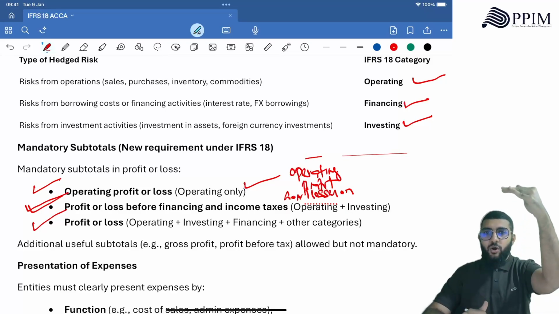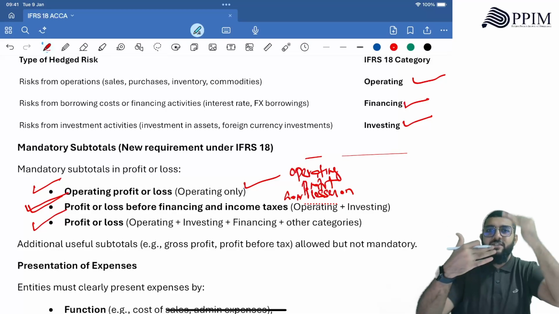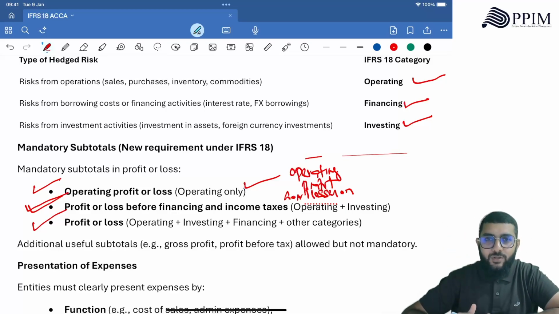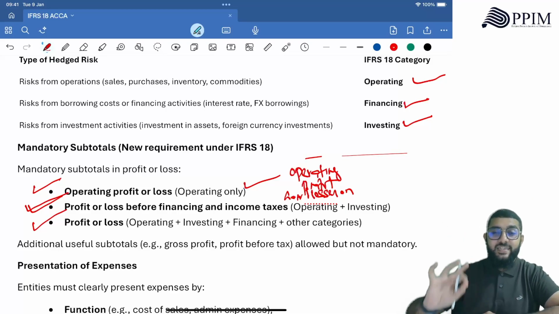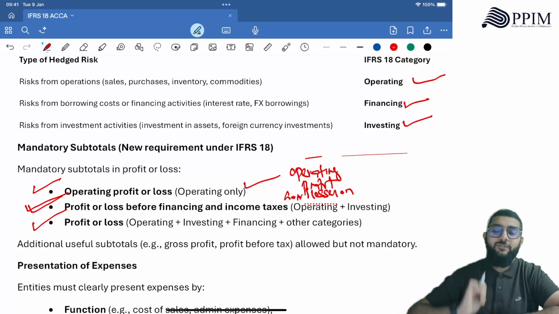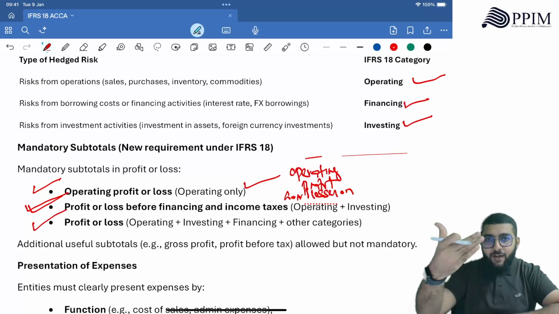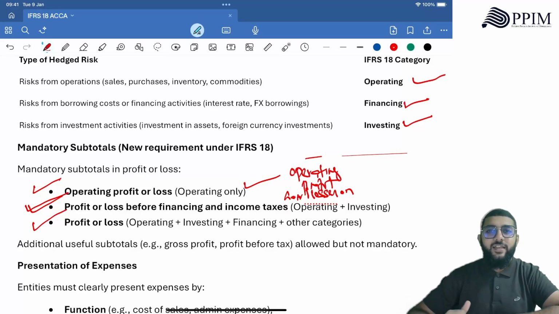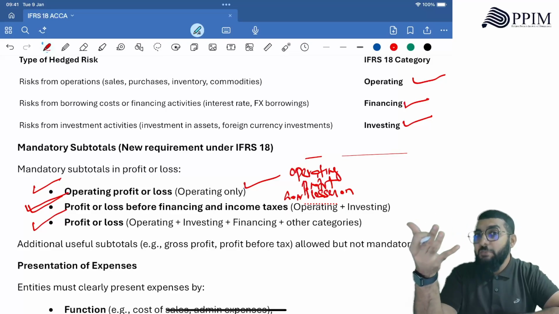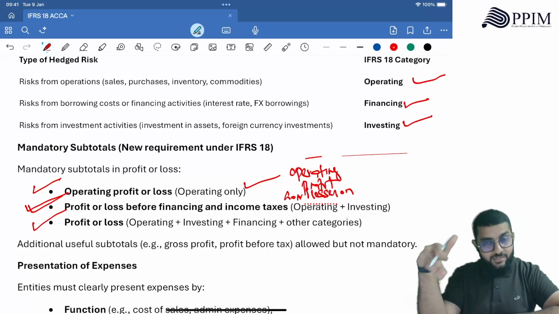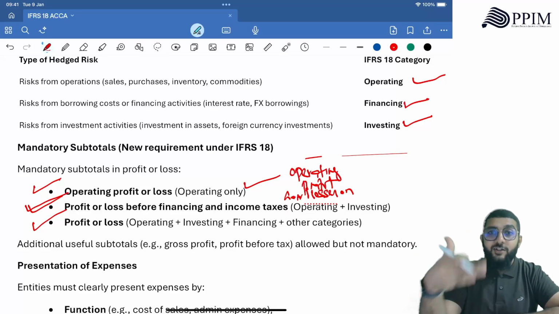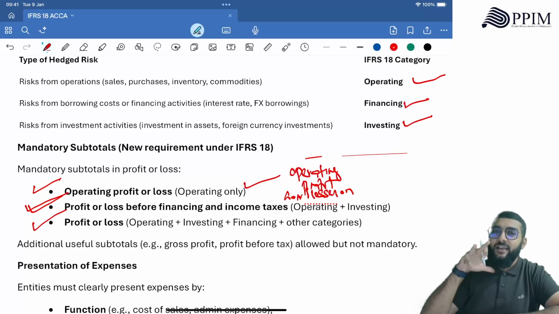So you add all the operating and investing, you arrive at the next subtotal, which is profit before financing and income taxes. Meaning here you have not considered financing category yet. After this subtotal, you move into the third category. Now you see, you don't need to explicitly mention saying that this is operating, this is investing, this is financing. No. Rather, through subtotals, they have subtly separated the categories, right?